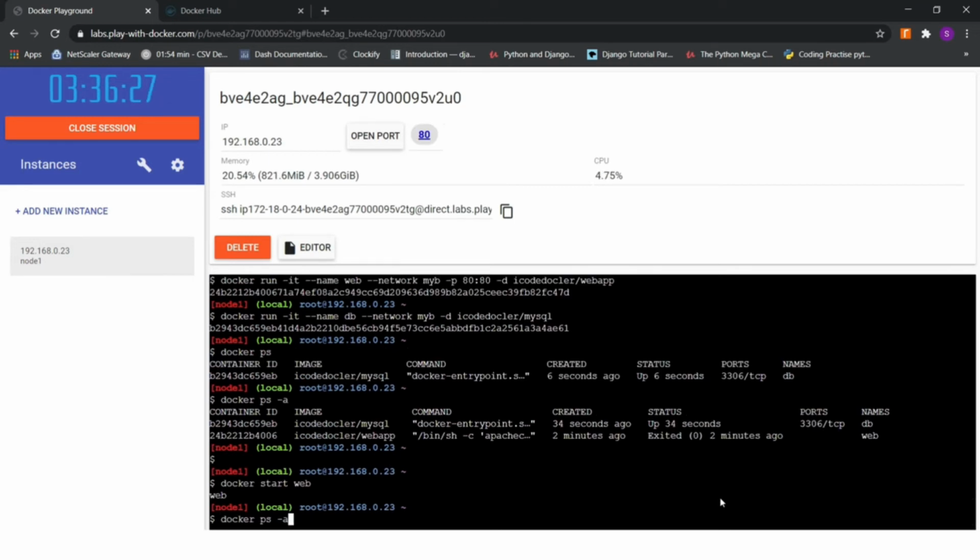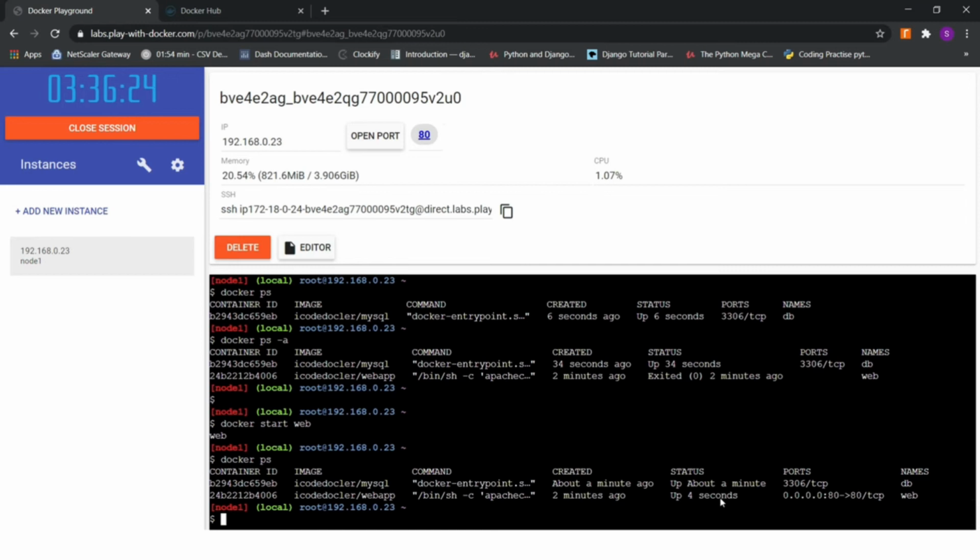Now if we run the docker ps command, as you can see, both the containers are running, and also if you notice here, the port forwarding is applied for the web container. So we have prepared our setup to use this web application and validate our connection between these two containers using the bridge network.